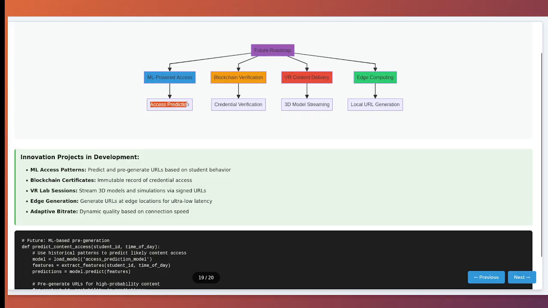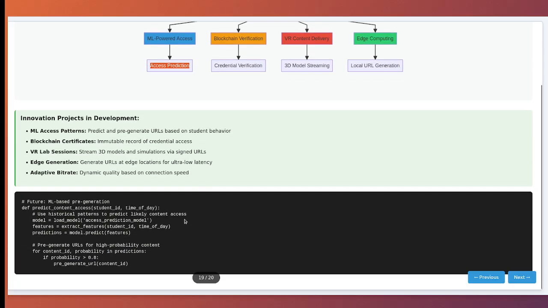The Extract Features function would pull relevant data. What time is it? What content has this student accessed recently? What's their major? The model returns predictions as tuples of content ID and probability. If the probability exceeds 0.8, an 80% chance the student will need this content soon, we pre-generate the URL. This predictive approach solves a real problem: the morning rush when thousands of students log in simultaneously. By pre-generating URLs for content they're likely to need, we spread the computational load across quiet nighttime hours.